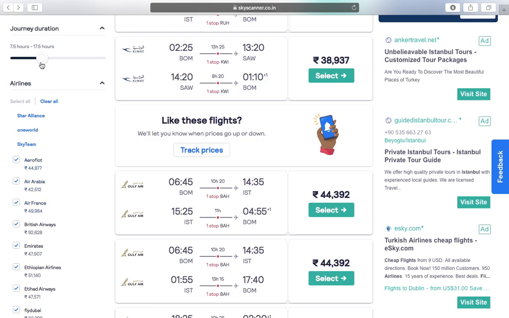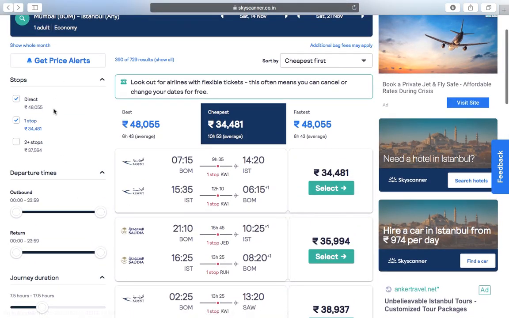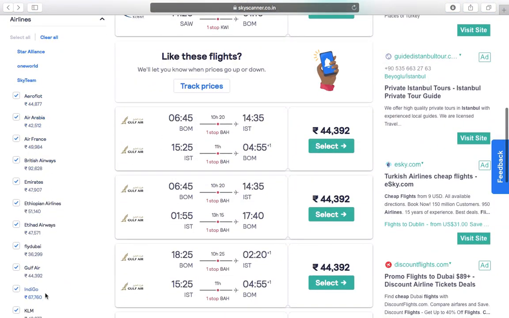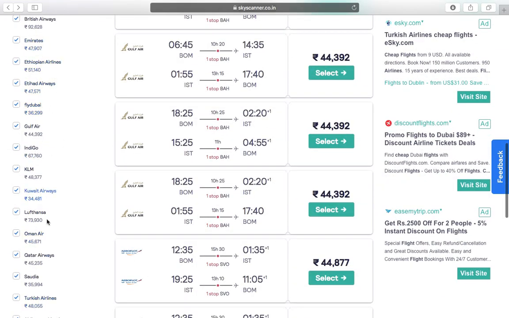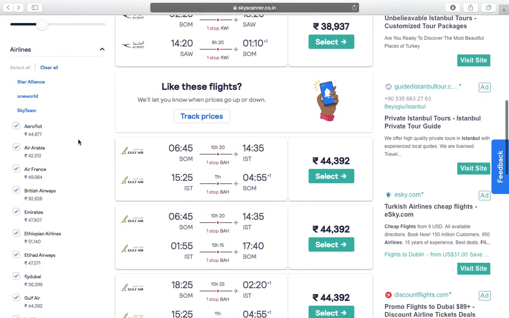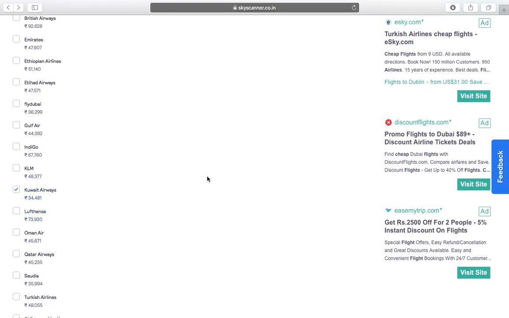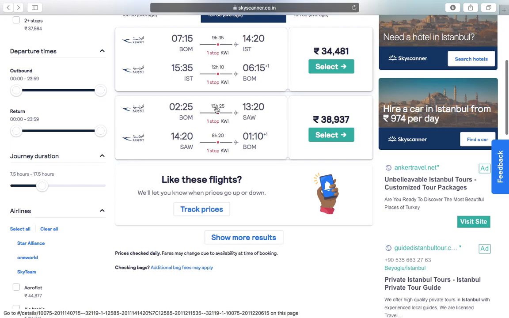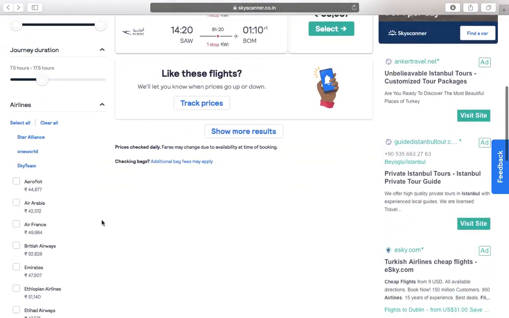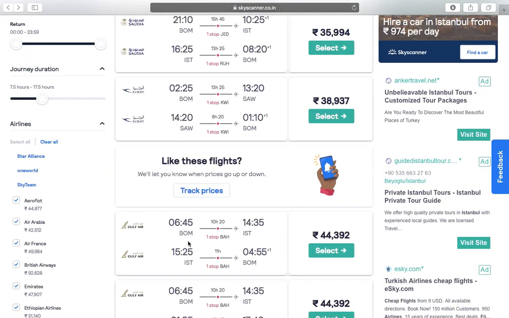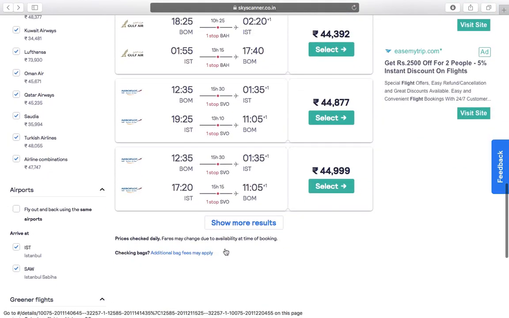Guys, so these are the ways how you can do things. Here you can play with this. Also, if you're very keen on taking only one certain airline, you can clear all and see, if I want to fly only Kuwait, I click only Kuwait and it shows me the only 2 flight options that it has, right? And if you want to select all, you can select all and it shows all the flights that are available.